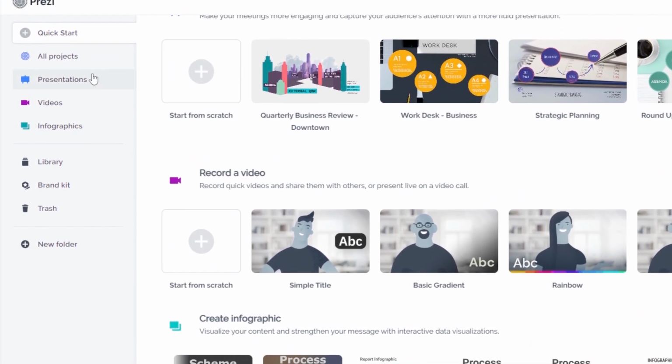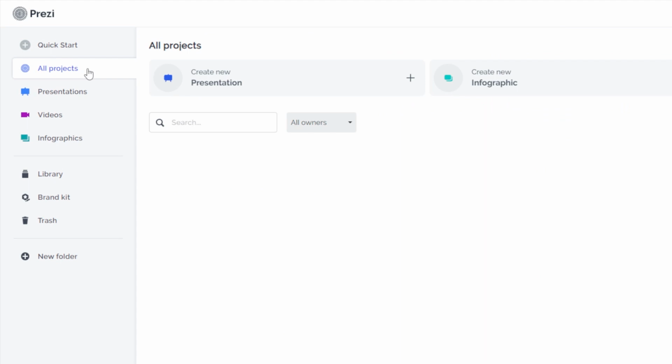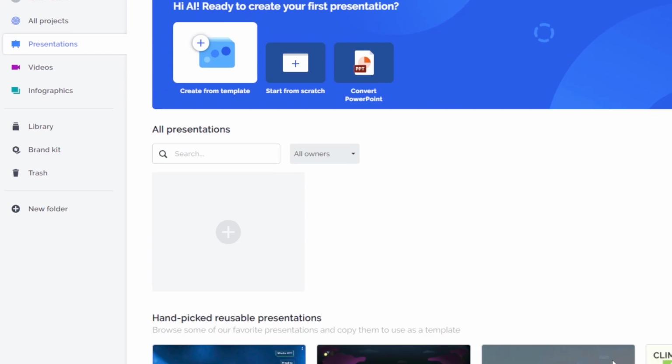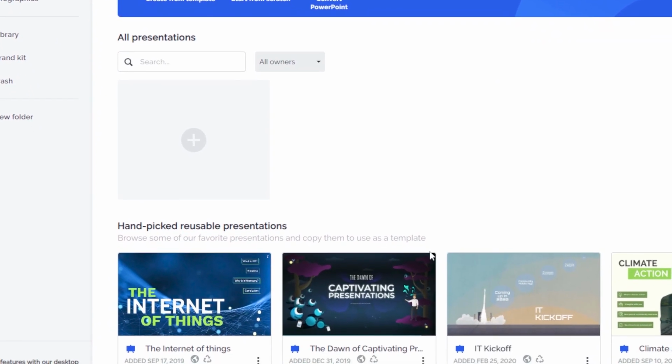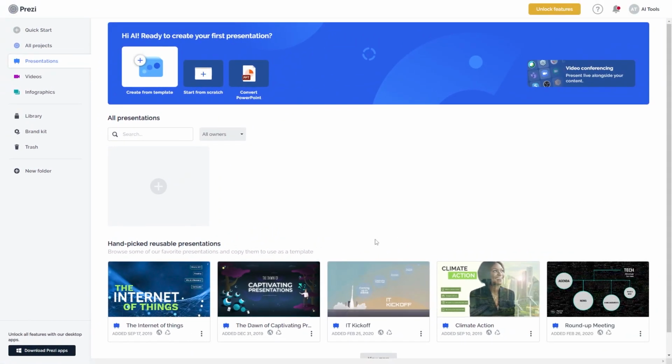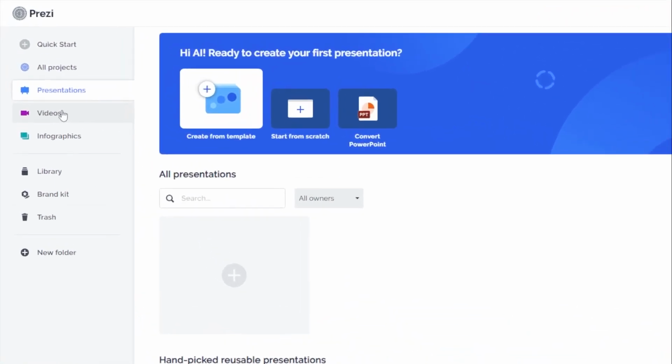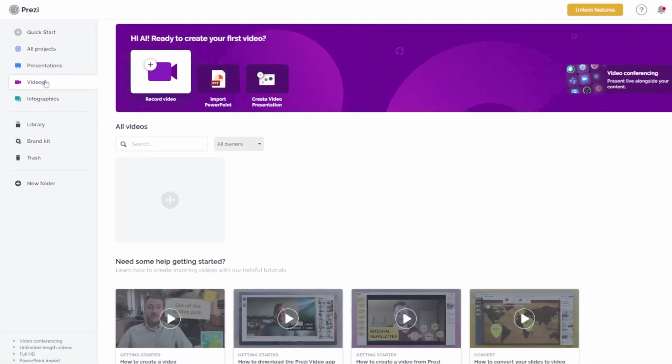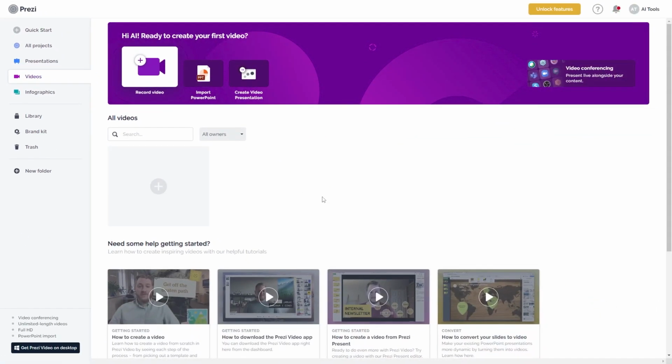As you can see here, we have the all projects tab. So if you have created multiple presentations, videos, and infographics, you can go ahead and see them all here. You can take a look at the presentations right here. So these will allow you to take a look at the different templates that we have. We have videos as well. So again, it gives you all of the videos that you have generated before.